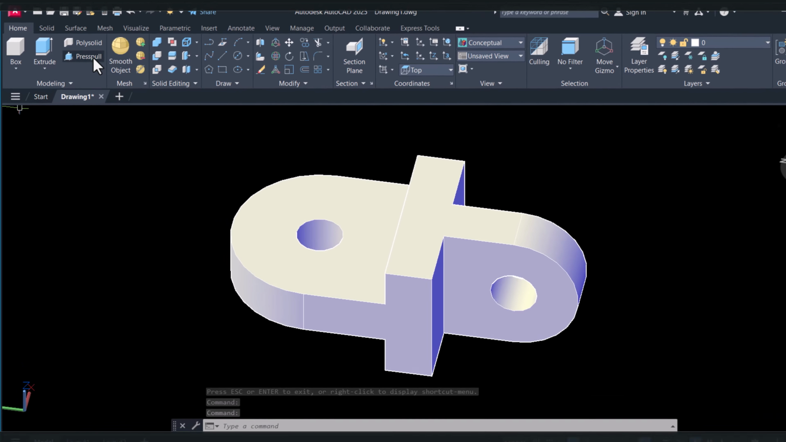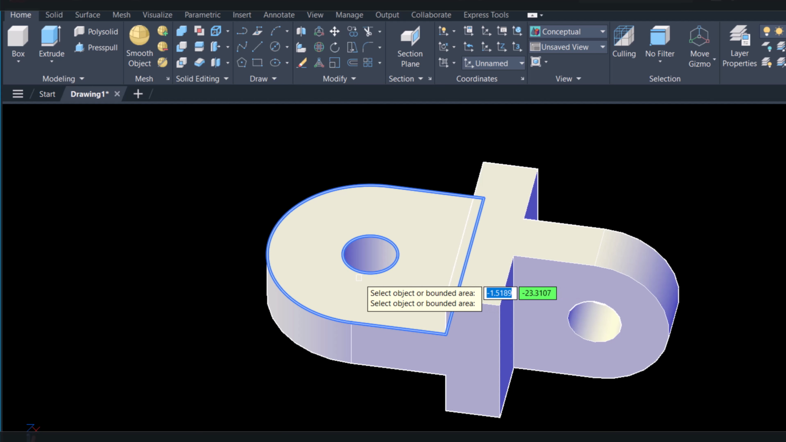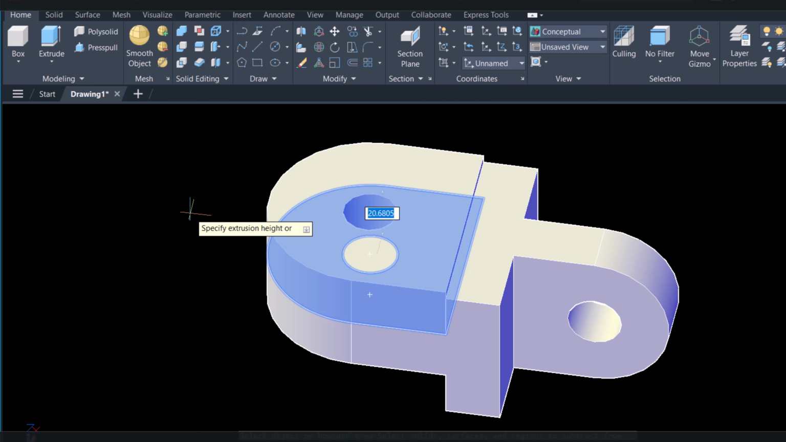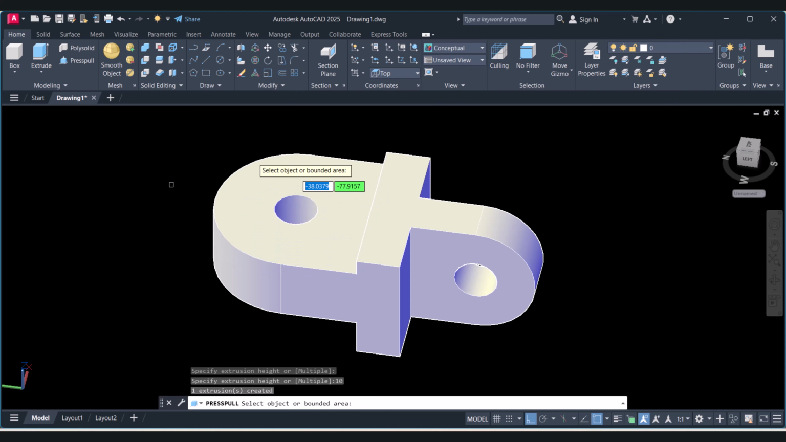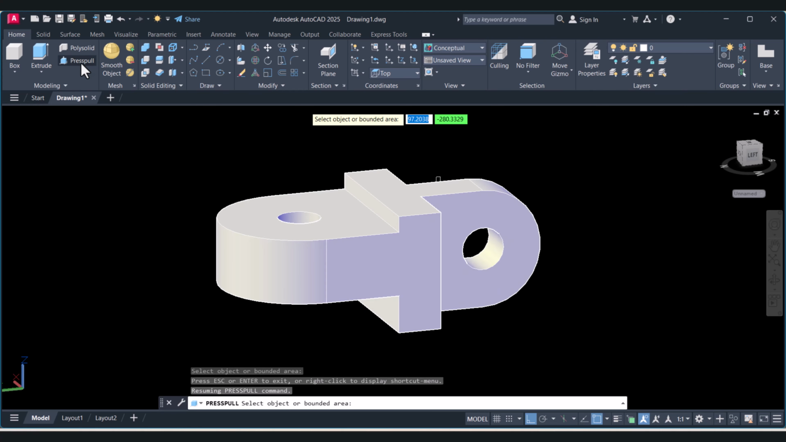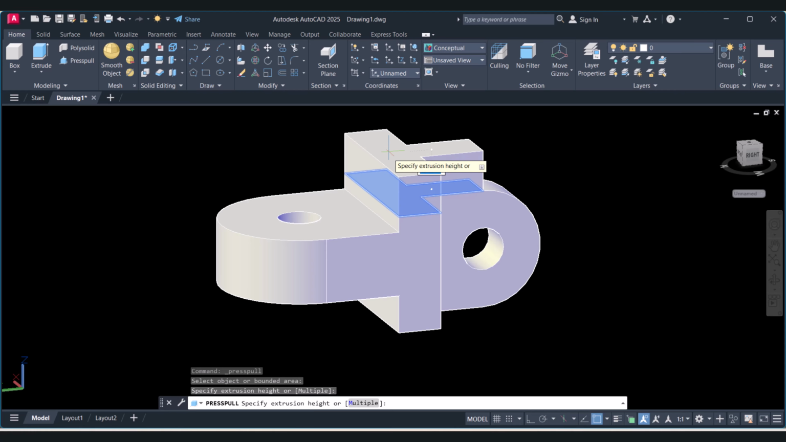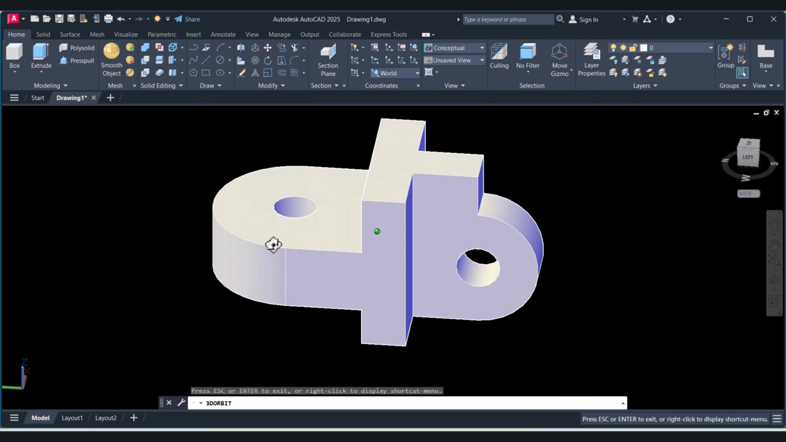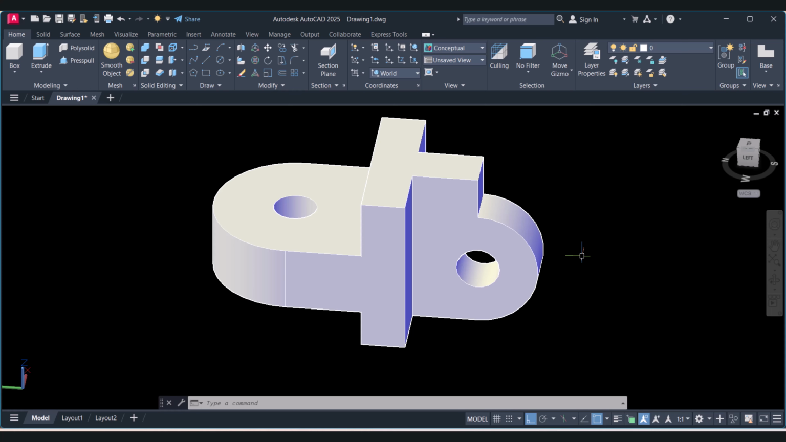Now here we have Press Pull. If you want to increase or decrease the 3D model, select the surface. You can freely move up and down. Let's say I want to make it 10 more here. Same way, press pull this top face. I want to make it 20, like this. You can play with the 3D model. In this way, we can model a simple 3D object in AutoCAD 3D.